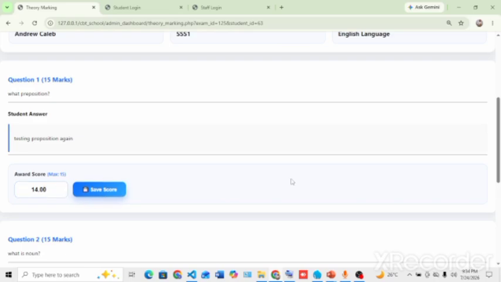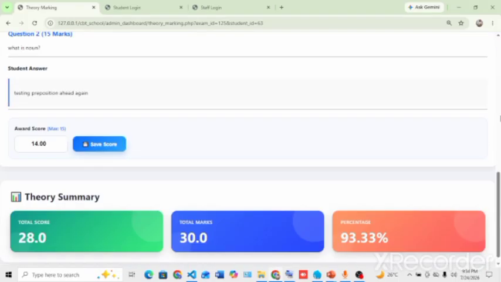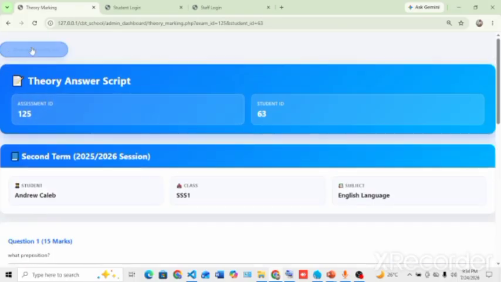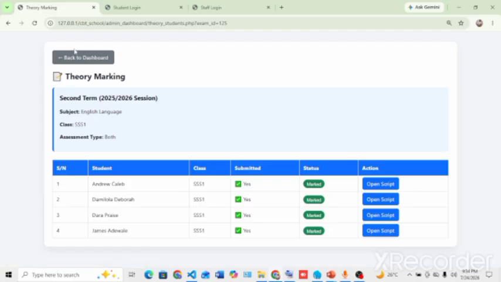Then you click on save score, and once you save the score, everything is going to be calculated automatically, as you can see, maybe the total score, the total marks, and the percentage. Now you're going to repeat the same thing for all other students, and as you are inputting your scores, they are reflected in their results automatically. You don't have to stress yourself. Just open the script of that particular student, then based on the answer he or she provided, just enter the mark that student would get, and you're good to go.